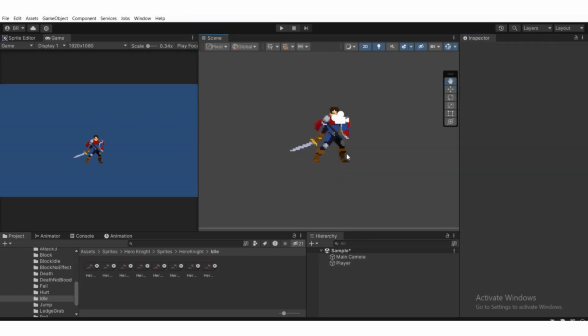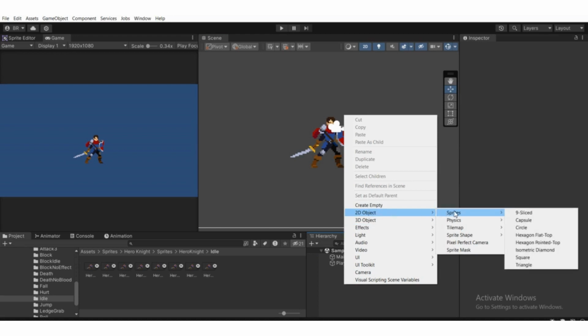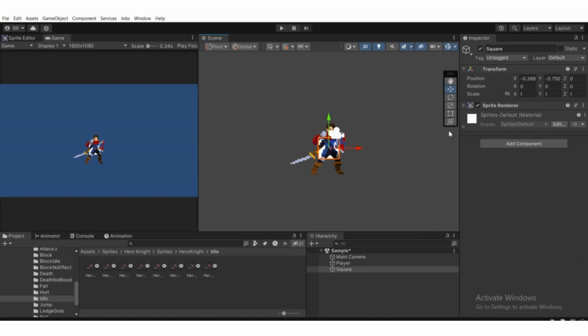To create something, we're gonna create for now. So what we're gonna do, right click on hierarchy. Go to hierarchy, right click on it, go to 2D object, then a sprite, then select this square. Select this square, and select the move tool over in the right and drag it down.